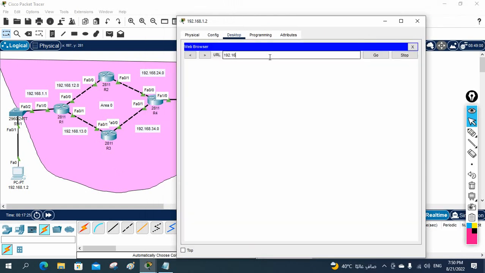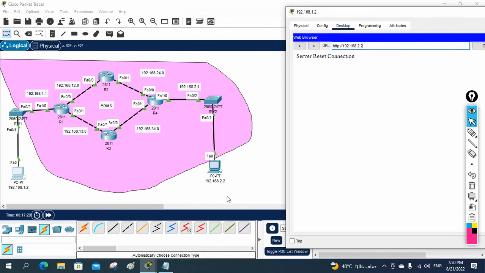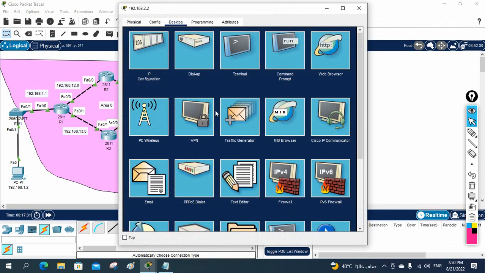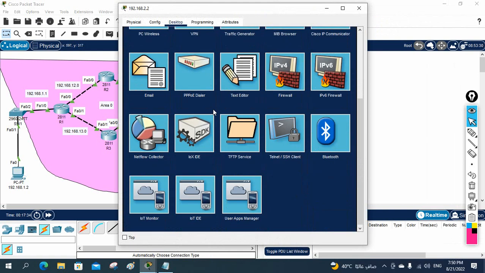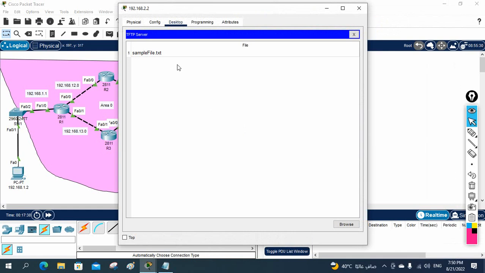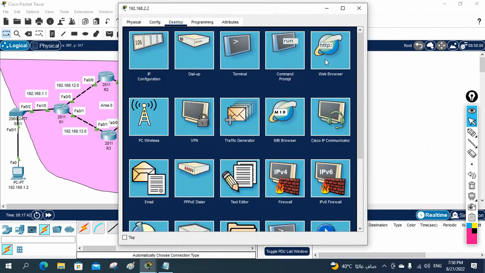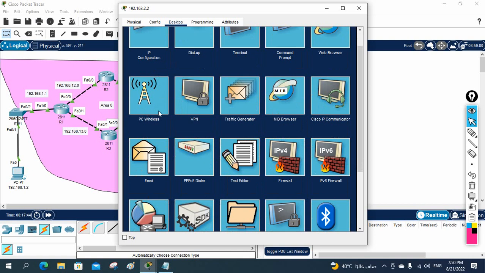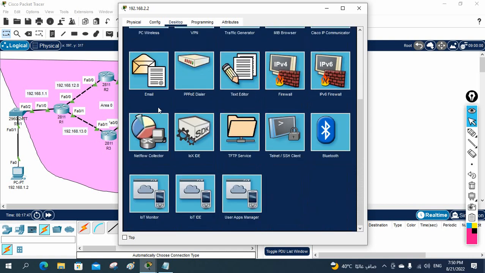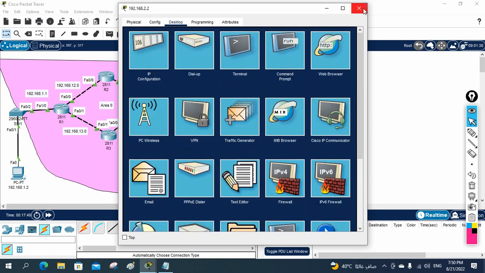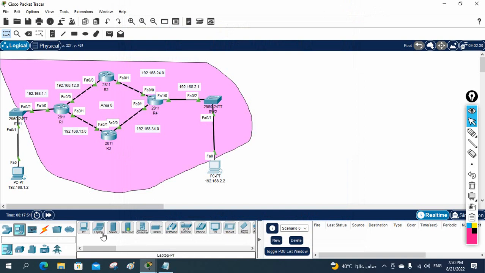Now one more thing, let me check if I can access here. We don't have the web server here, but anyhow let me try. Yeah, server reset, because in this computer we don't have any web server. If we take the server, we can access that one. We have FTP here, but do we have a web server? Let me check. No. So what I can do, I can add one here. This is a web server, and let me connect another cable here.